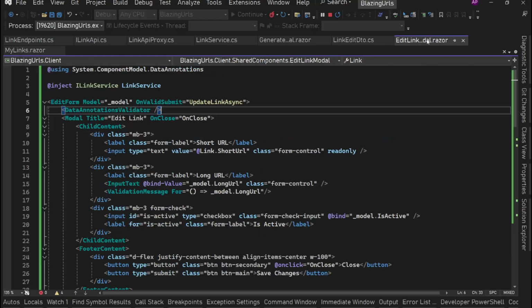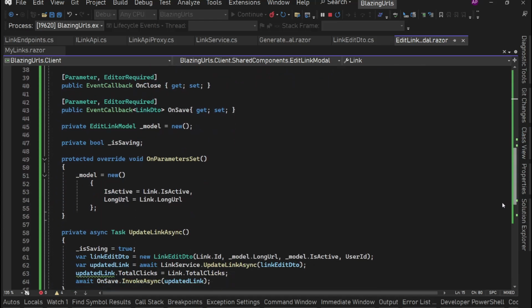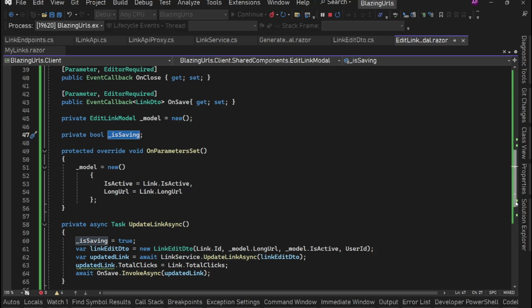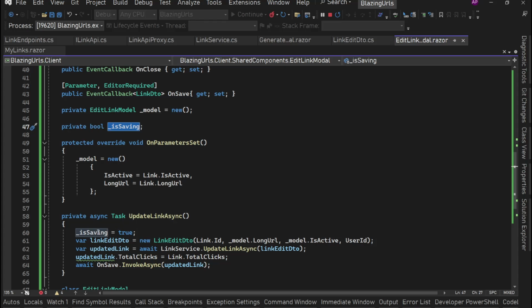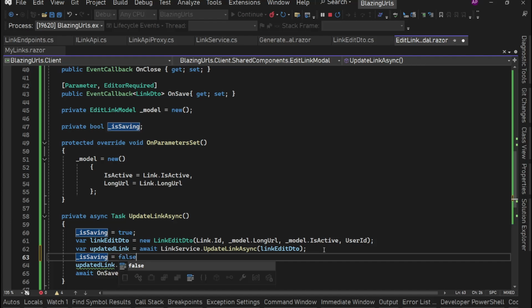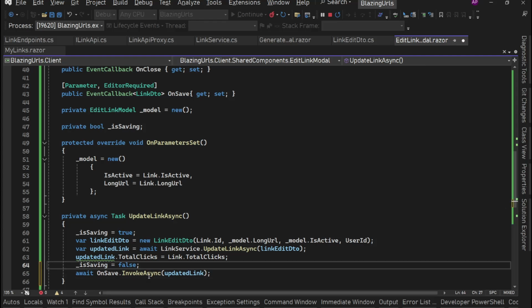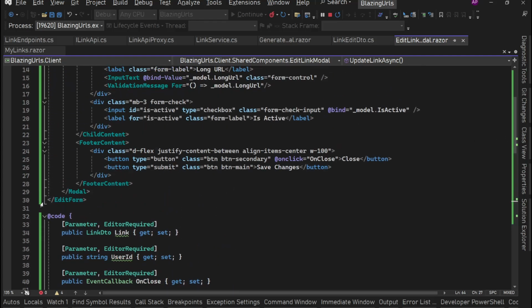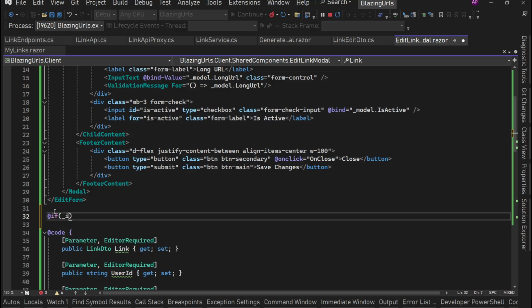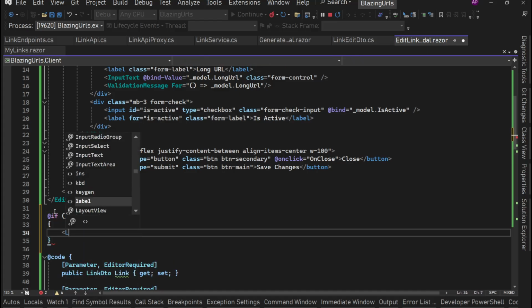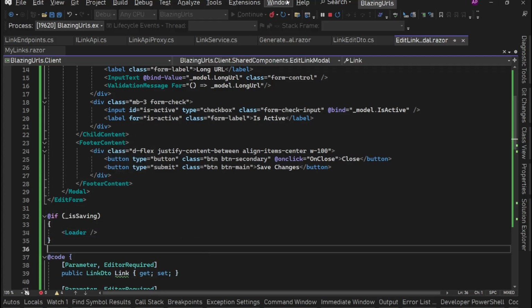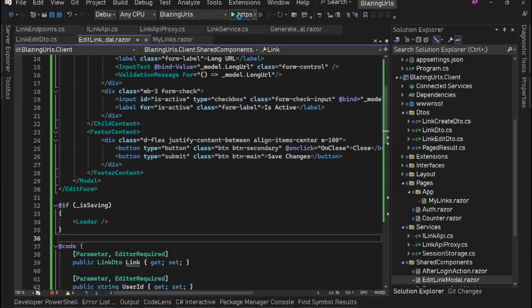If we go to the edit link modal, the loader is not coming because we are using this _isSaving field, but we are not showing the loader for it. So first thing we'll do, after the updated link we'll set _isSaving equals false, or maybe after all this, or before invoking this thing. Here we'll say if _isSaving is true, then we'll display our loader. Let's stop it and run it.